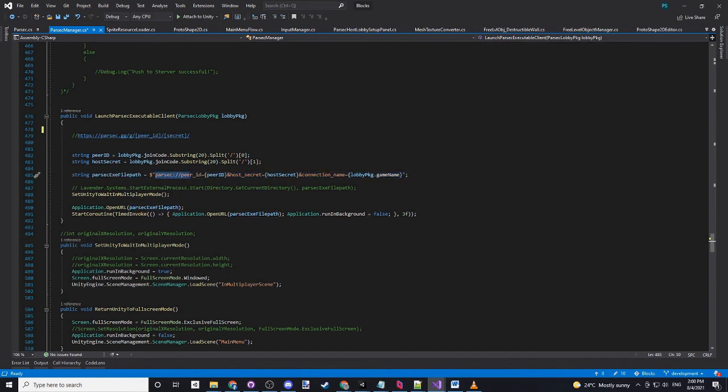It's parsec this. We have the peer ID. The peer ID is part of this join code. So this join code is the join code that we saw earlier, and when I click on that button, I get the join code that I got from the server. It is in this format. This is peer ID and this is secret. Now secrets are for non-public games. In order to join a non-public game, you need to be passed the secret. You'll be passed that as part of the join code. So this is what we do.